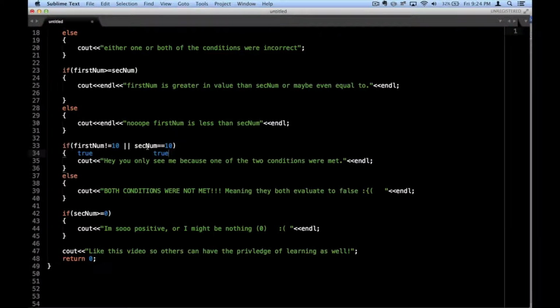Now, just because they're both true doesn't mean that's the reason that this if statement is going to evaluate to true and run this cout statement. Yes, it will run the cout statement, but in actuality, only one of these operations has to evaluate to true. This could be false, or the left-hand side could be false. You only need one to be true. But in this case, both were true, so we're still going to run it.